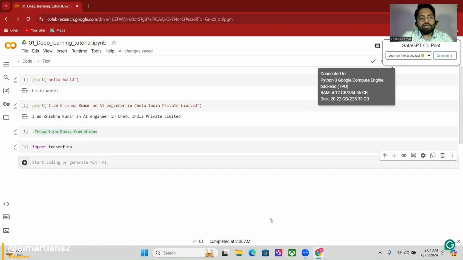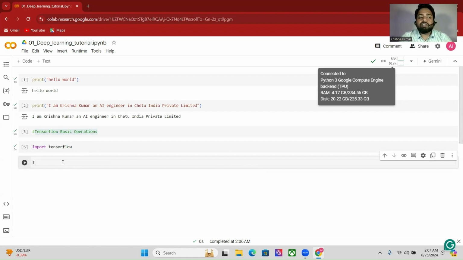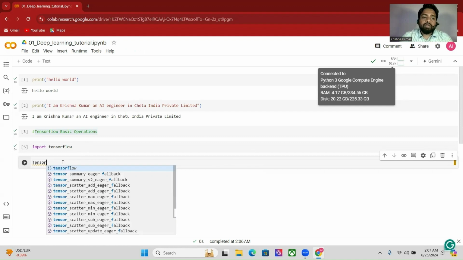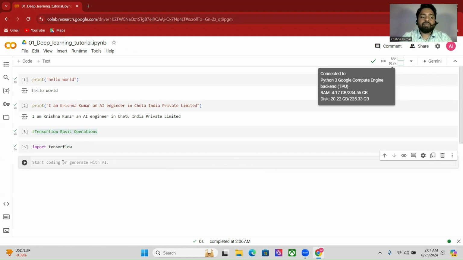Okay. So for now, I'm just showing you this is import TensorFlow. I imported a library TensorFlow, and I'm going to teach you how to make tensors. So let's see how to make tensor. Tensor means nothing but an array.